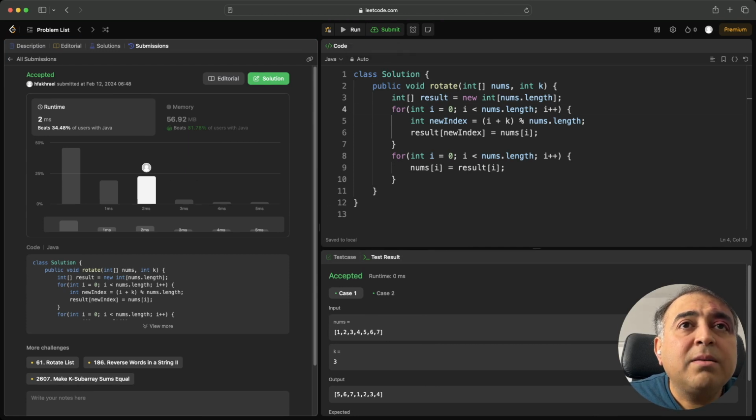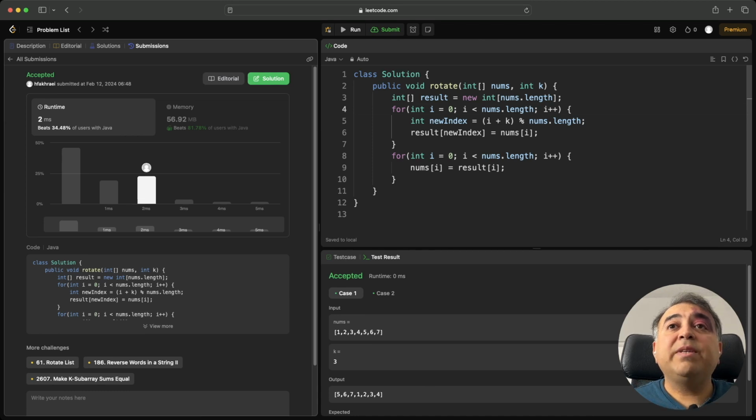And here we have some statistic values, but by increasing the space complexity, we managed to reduce the time complexity. But is there any other solution that we can solve this problem with a space complexity of order of 1?